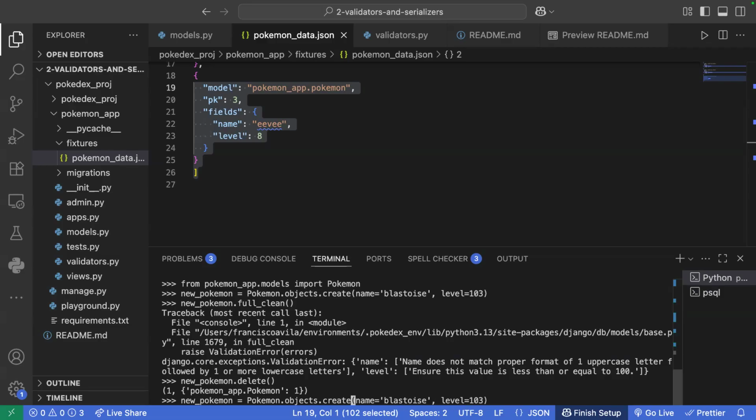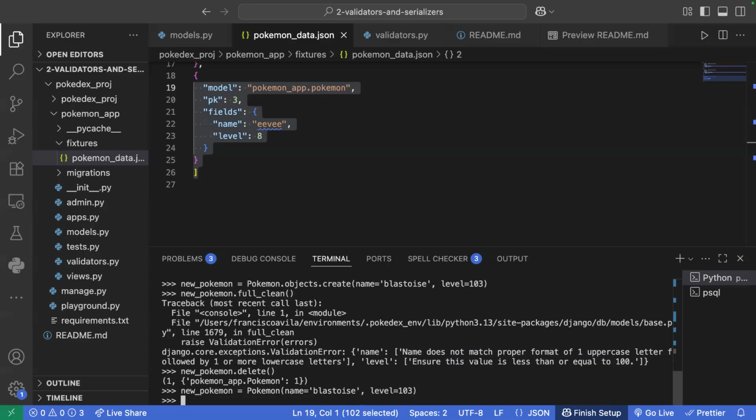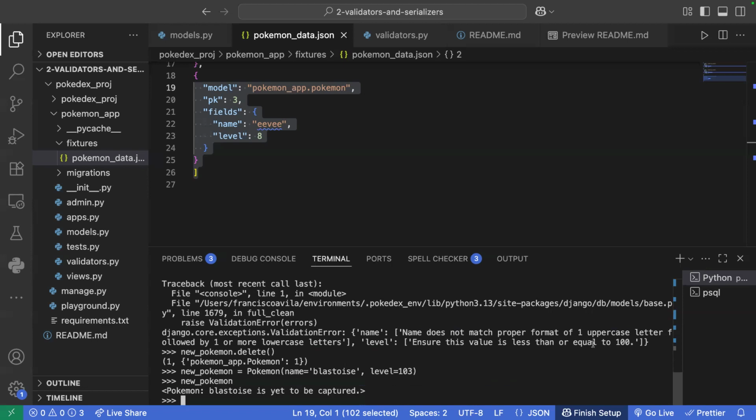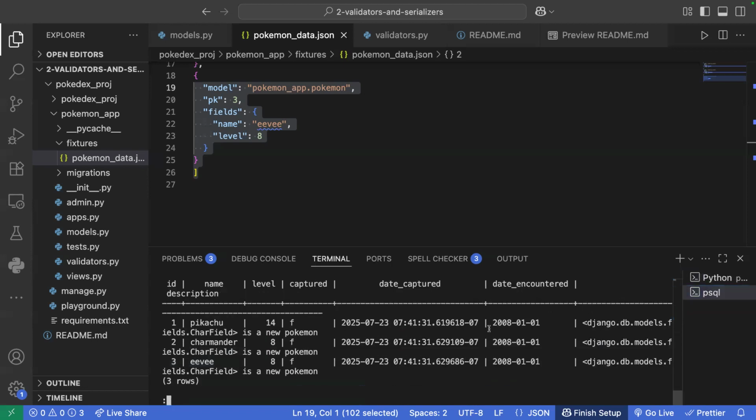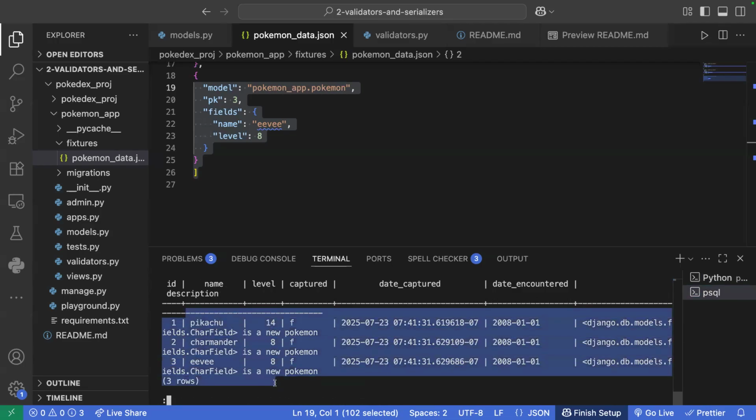All right, so now I'm going to go ahead and create Blastoise. But instead of utilizing objects.create, I'm going to utilize it by just calling Pokemon. Okay, so new Pokemon now exists. If I type in new Pokemon, you'll see I get a return value. Well, now in SQL, if I run my select query, a new Pokemon wasn't created this time.